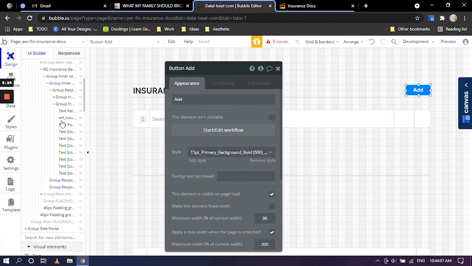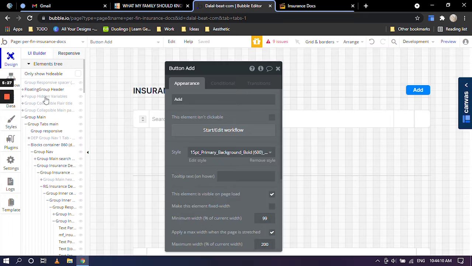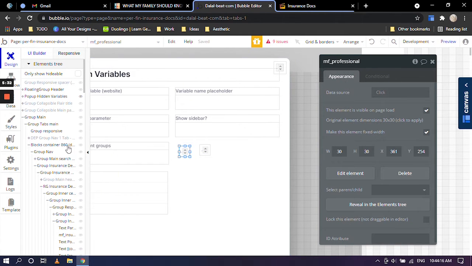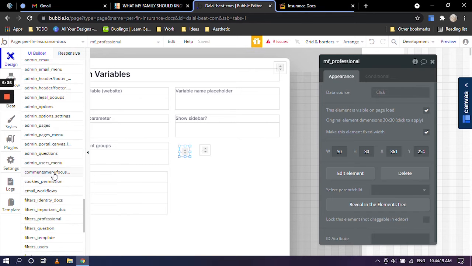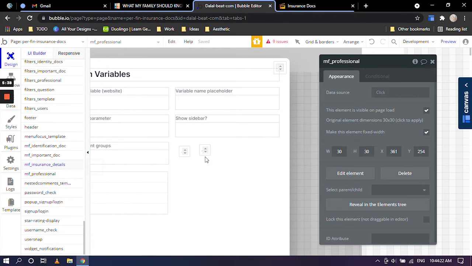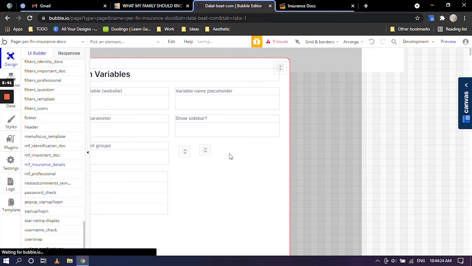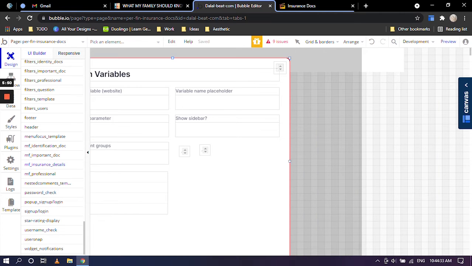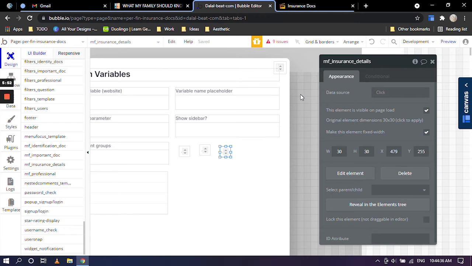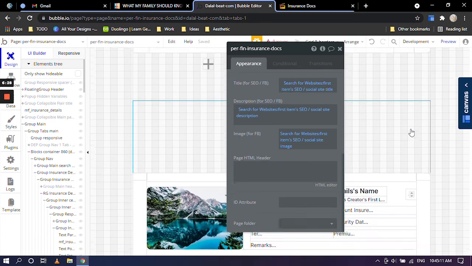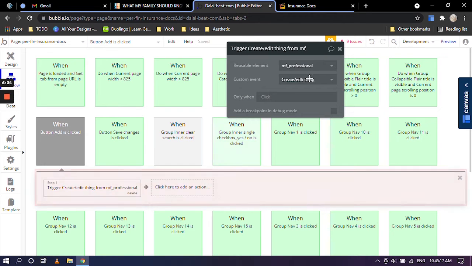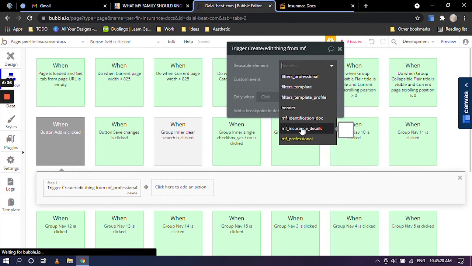Okay, so we need to go back to our hidden variables. This identification doc, we need to bring in our MF insurance details right here and paste it over here. Basically it has to be on the page. Let's go back to our add menu, and now it should be there. Okay, there we go. It got updated.